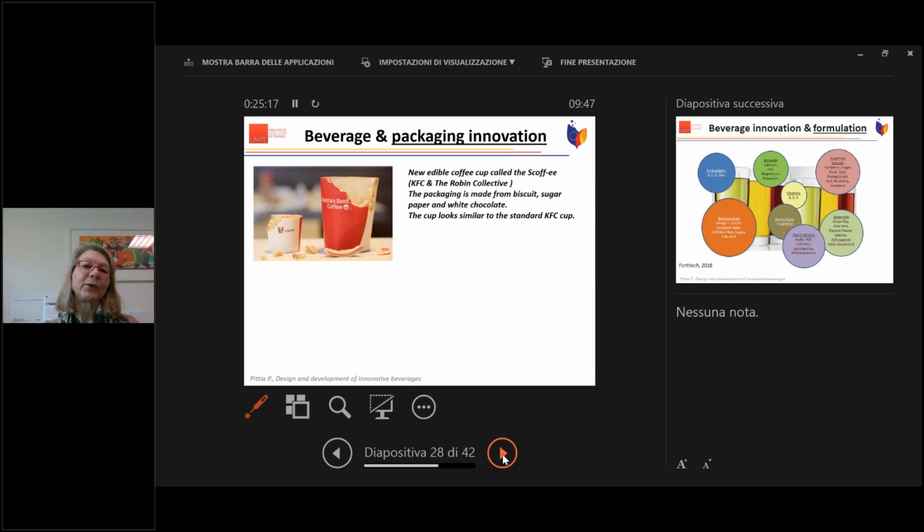And the last example I would like to bring to you today is this new edible coffee cup called the Scott E. This is a patented cup. It's really interesting. You know that coffee is a very well known and worldwide drunk beverage, and this will also be an interesting opportunity to sell something that at the end you can also eat. So it's something like a snack, and can be used also for a break.